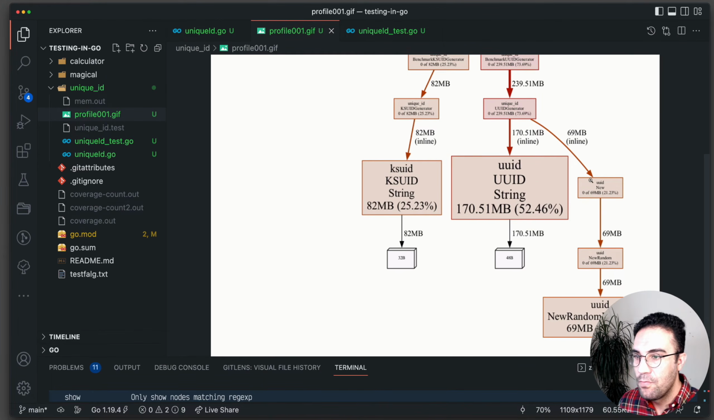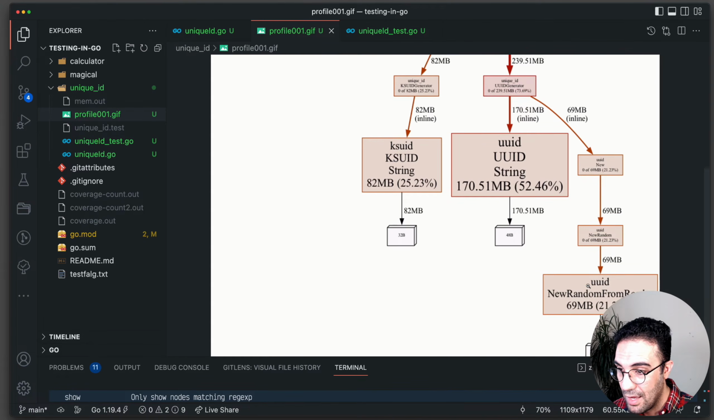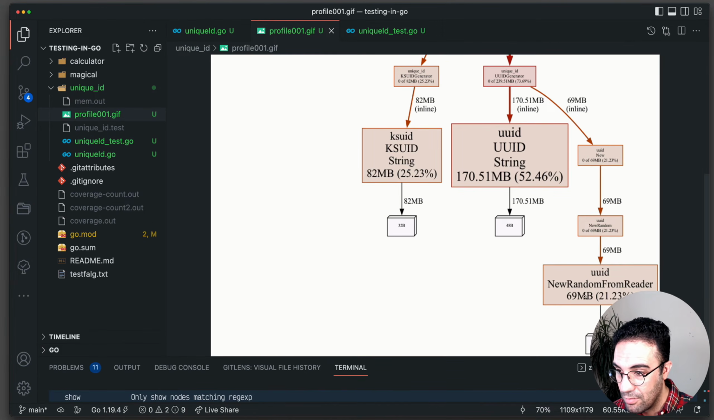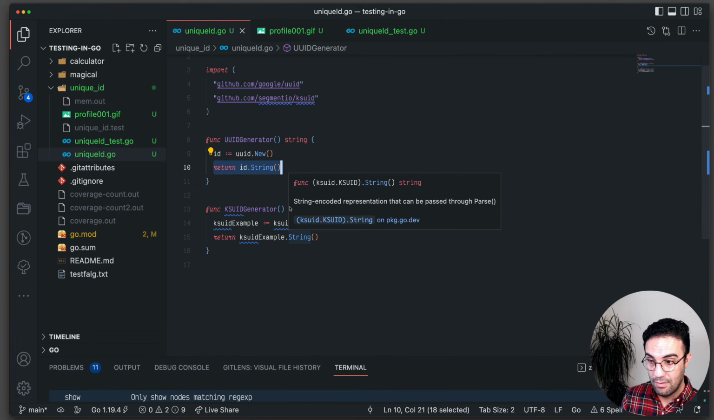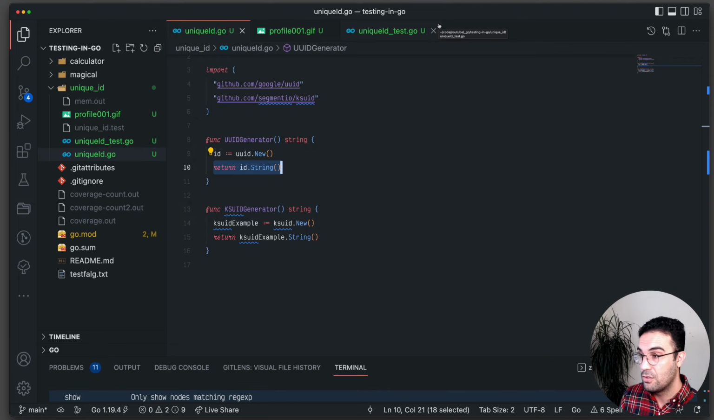And then it will continue with the UUID. We have new UUID, which was actually not that much, and new random, because when you are going to generate one, actually a lot of things happen behind the scenes. So we have new random, and also new random UID from reader. So the bigger the box, the bigger the memory is, or the more expensive that part is. And if you follow my previous video about UUID, you can see we have different functions when you are generating UUID or KSUID, and you can find the one which actually works best for your scenario.